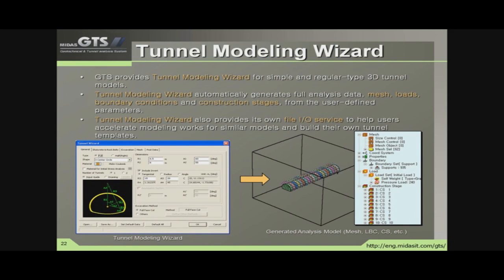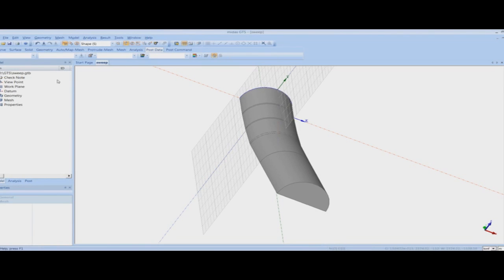In Midas GTS, we have implemented a tunnel modeling wizard. With the help of the tunnel modeling wizard, you can model the tunnel quickly. In very simple steps, you can define the construction schedule of the tunnel, and you can also define the different loads and geometry of the tunnel. Now let me take you to the program so that we can see the application of the tunnel modeling wizard.